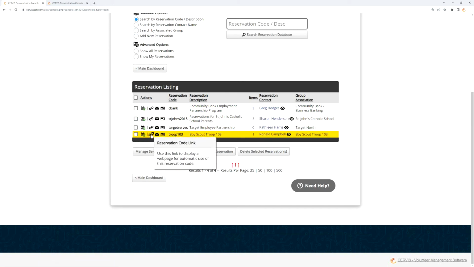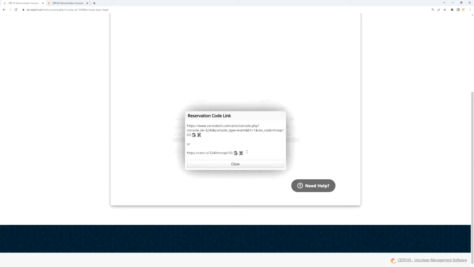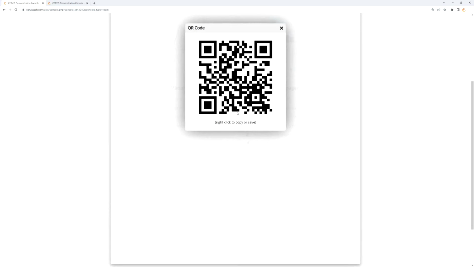The first one is a reservation code link, and if we grab that, there's two versions. They both do the exact same thing. So if you're going to be sending this link out directly, I usually use this shortened link. And you can just use this clipboard icon to copy that. There's also QR code versions of these. This just generates a QR code, which you could then right click and save if you're doing like a flyer or something that you want volunteers to scan to sign up for those saved positions.